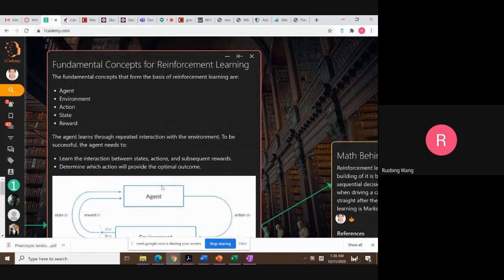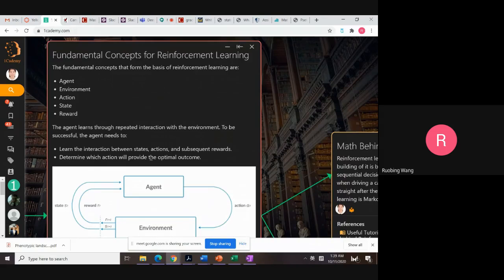So there are five fundamental elements of reinforcement learning, as listed here: agent, environment, action, state, and reward. The agent learns through repeated interaction with the environment to be successful. The agent needs to learn the interaction between states, actions, and subsequent rewards, and determine which action will provide the optimal outcome.